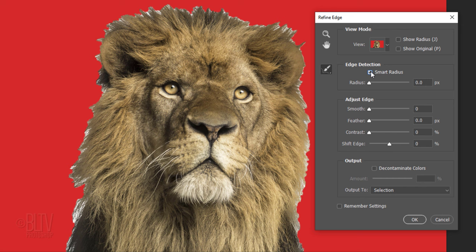This detects smooth and hard edges. If you want to adjust the size of your brush, make sure your Caps Lock key is off and press the right or left bracket key on your keyboard. Brush over the soft edges.